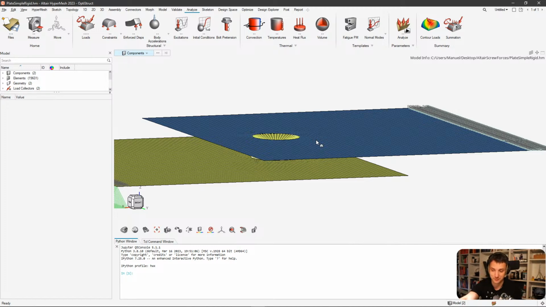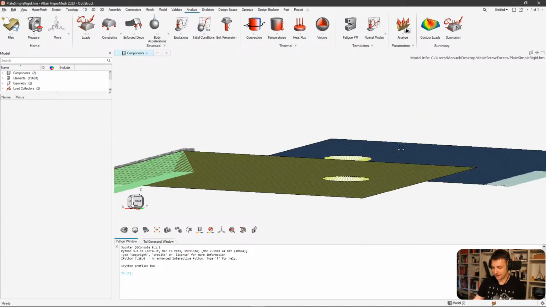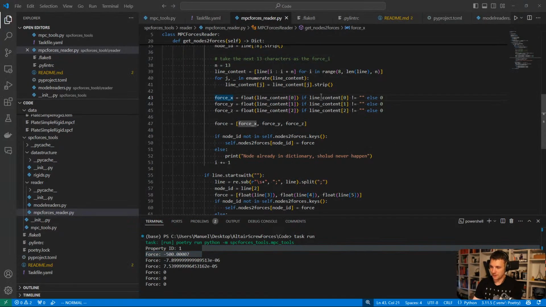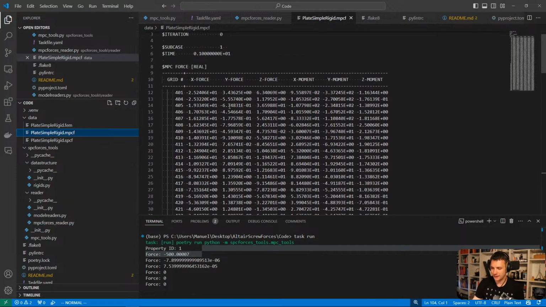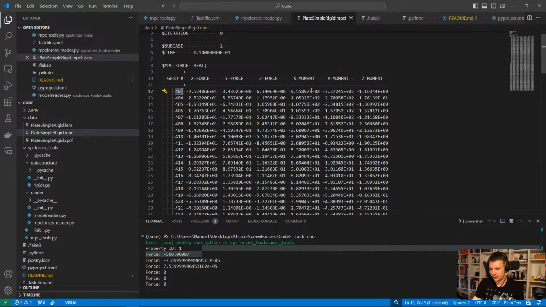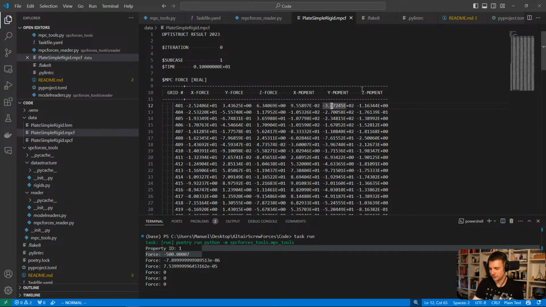It is always in question, it could be that I'm totally missing something and there's an easy way of doing it, but I didn't find it. So scripting it is. Basically what we're doing here is taking data in, like the MPC forces, which we could export from OptiStruct, and this gets us a file like this. And this file then has node IDs and the forces for X, Y, Z, X moment, Y moment, Z moment.